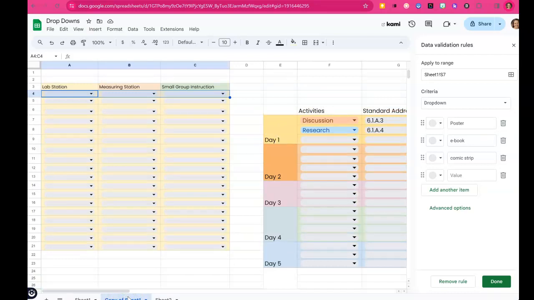So in a way, we can see how maybe drop downs might be able to help you accomplish a few tasks and make your life a little easier.